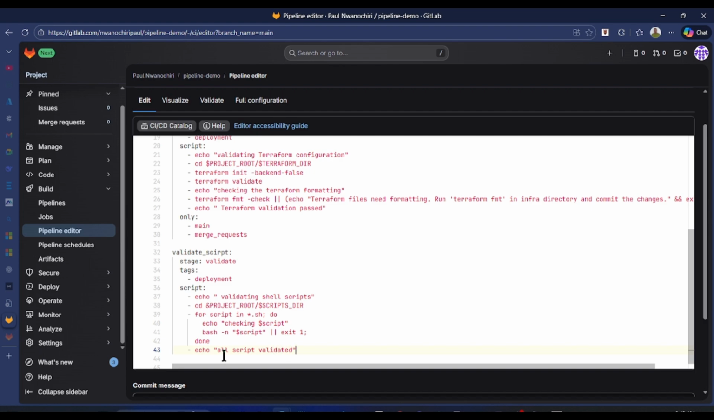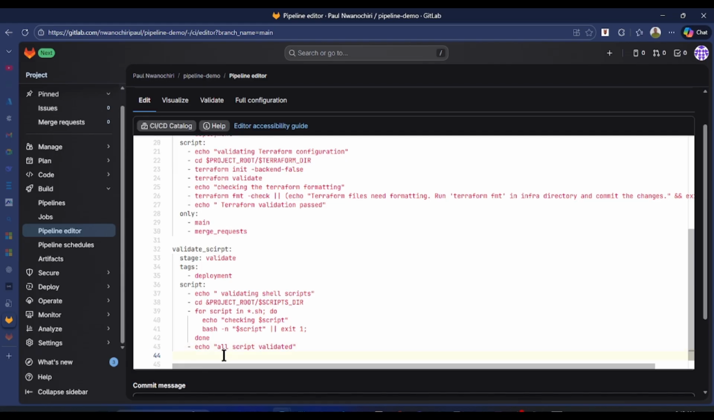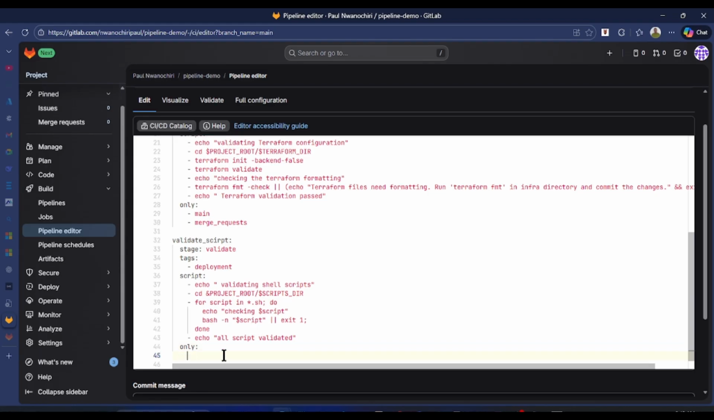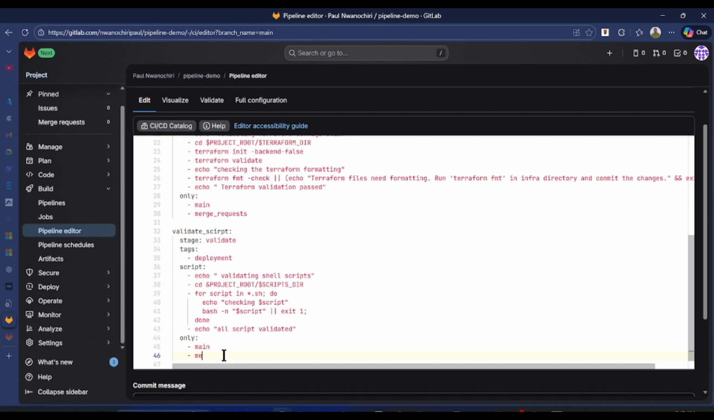So again, we're still going to have the only, which will just specify that the jobs should be run only on the main branch or on a merge request.